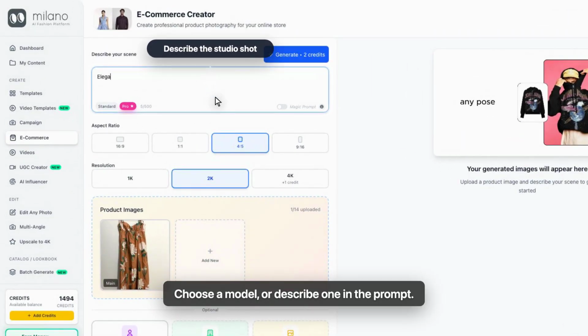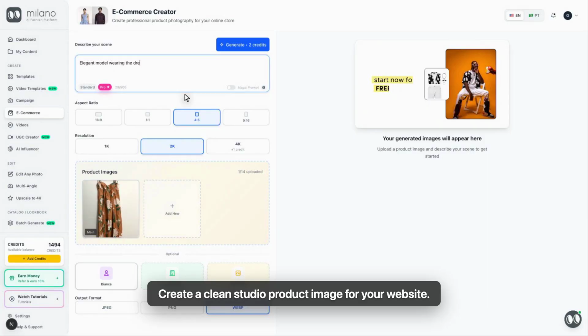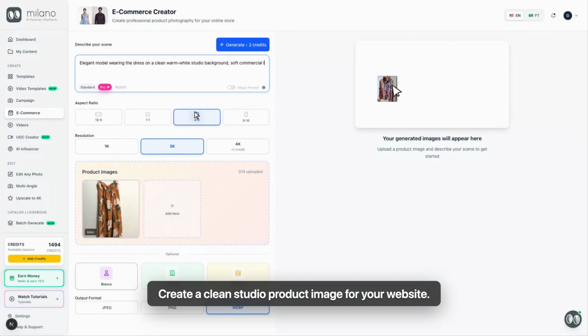For this dress, we will ask for a clean e-commerce shot, an elegant model on a neutral studio background, soft shadows, accurate fabric, and a product-first pose.